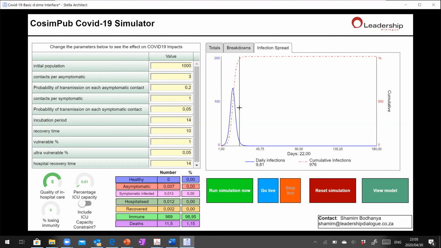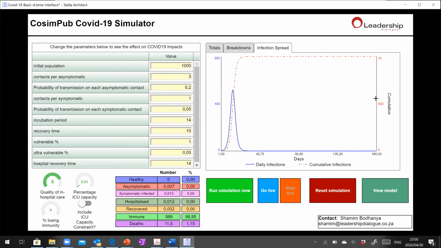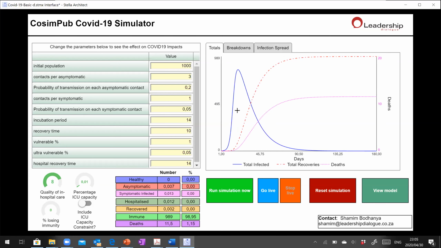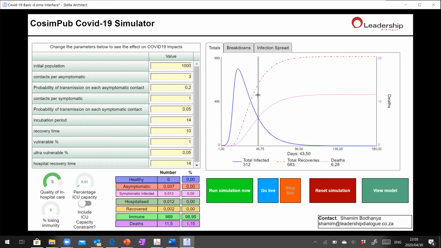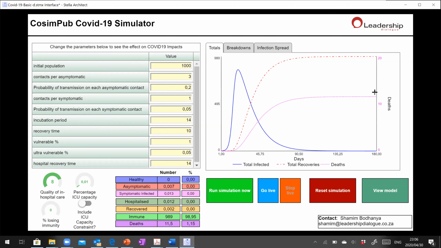And then the red graph shows the cumulative infections. So here you're essentially seeing that everybody becomes infected given these high levels of contacts and probabilities. The totals tab just sums up the total number of infected and shows the deaths and the total recoveries. So here you can see in 180 days, in 6 months, you've had 989 recoveries and 11 deaths. So the death rate over the time period was just over 1%.